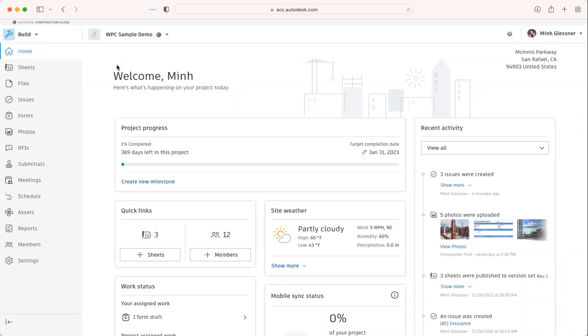Our first topic is safety. Today, I am going to walk you guys through how Autodesk Build is going to handle any checklist, safety checklist, or inspection form that occurs throughout the project lifecycle.